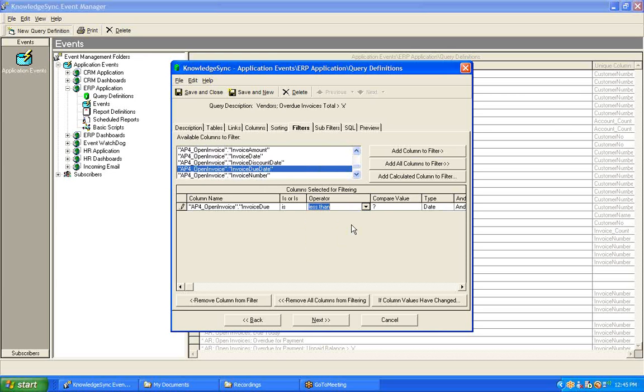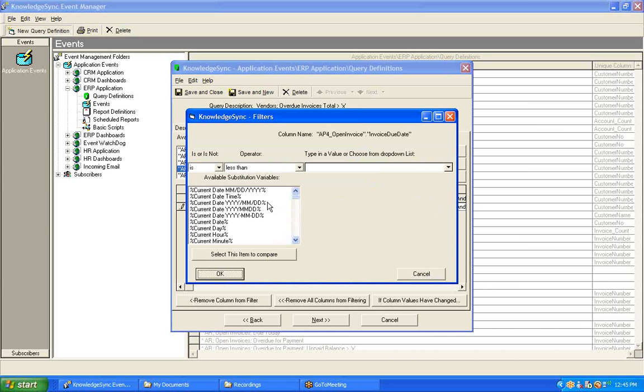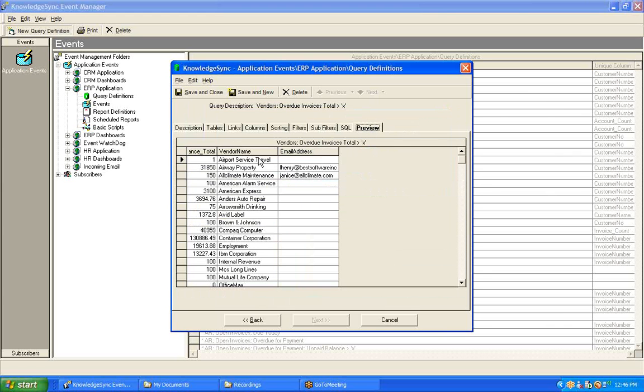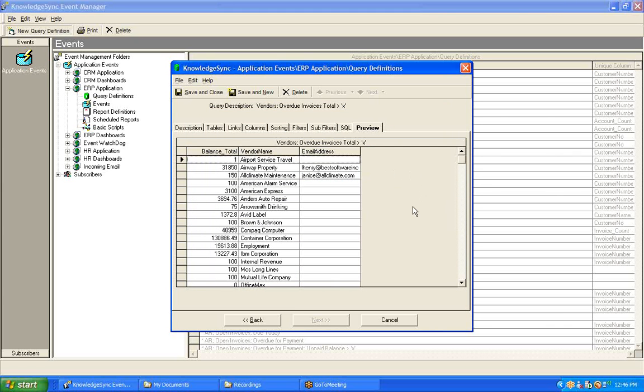So I'm going to change my operator to less than, and I'm going to go to my compare value field and click on my list button that appears there and use one of my handy date substitution variables. Now I want to use the current date variable, but I happen to know that in this particular accounting system, dates are stored in the format YYYY-MM-DD. So I'm going to be careful to choose that particular date variable and say OK. And now my list is going to show me the total of invoices per vendor for only those invoices that are overdue for payment. Almost there.